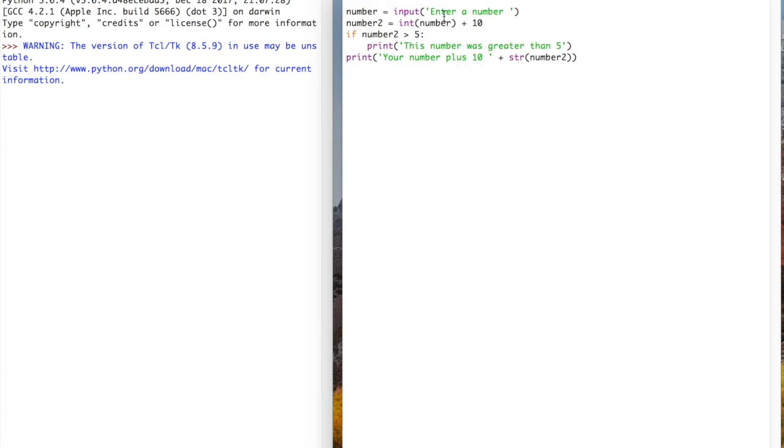So let's go over this again. You enter a number, and then whatever that number is, it adds 10 to that number and puts it in the box or bag called number 2. Now we're making a decision. If number 2 is greater than 5, then it will print this message: This number was greater than 5. And then it displays whatever's in number 2. So you'll see it's greater than 5.